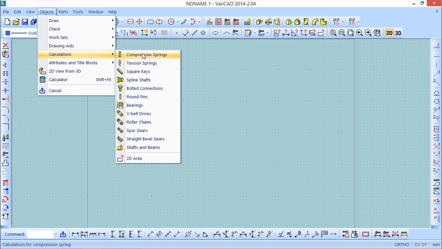Okay, so we have all these calculations: compression springs, tension springs, square keys, spline shafts, bolted connections, round pins, bearings, V-belt drives, roller chains, spur gears, straight bevel gears, shafts, and beams. Besides all these options, we have a little different command, but I'm considering that this will be a calculation because the results can be used for some of these calculations above. So we will start and see first this To the Area command.